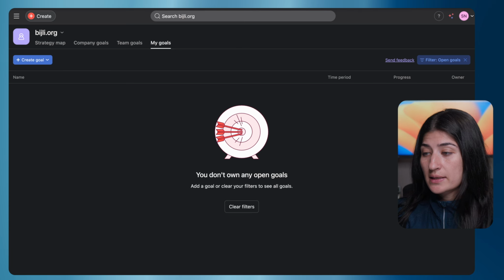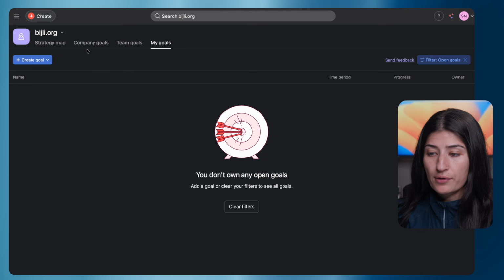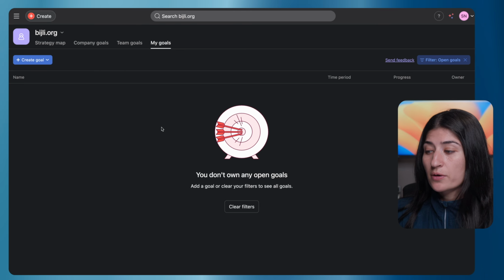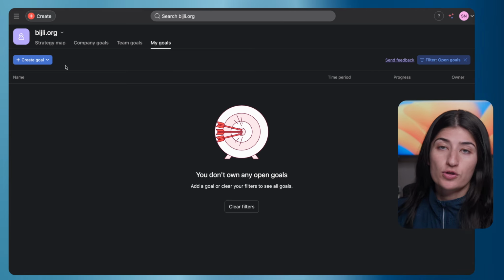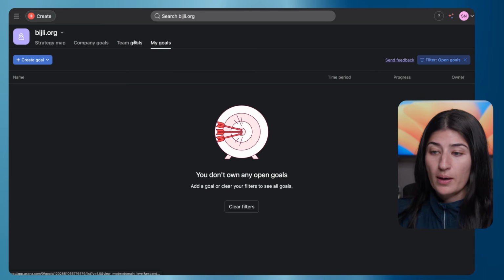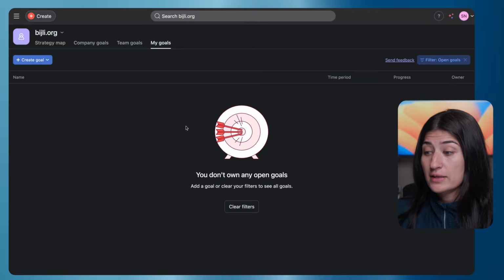And then my goals. This is where you're going to see all of the goals, whether they're company goals or team goals, that are assigned to you. They will show up here. Any personal or role based goals that get created right here will also show up here. So they don't have to be team or company goals. They can be personal specific goals as well.